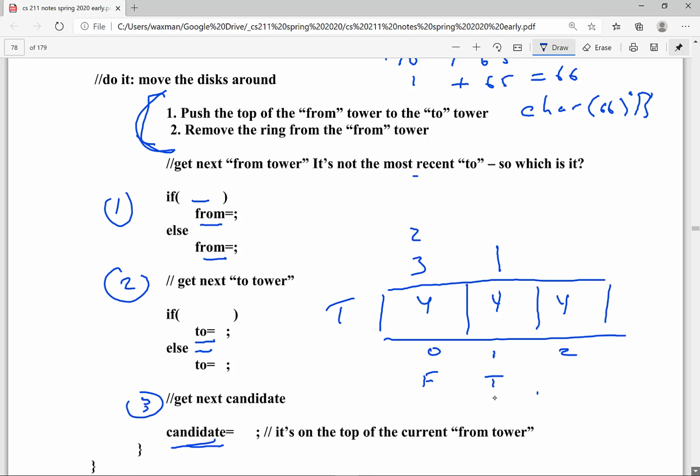I want to know what the new from tower is going to be, right? What's my new from tower? Could it be the current tower T? In other words, could the one that we have over here be my new candidate? And the answer is no. It can't be my candidate, right? The current to tower cannot be the from tower.